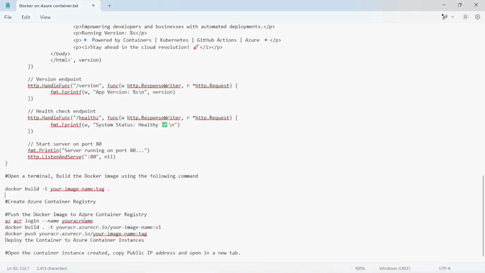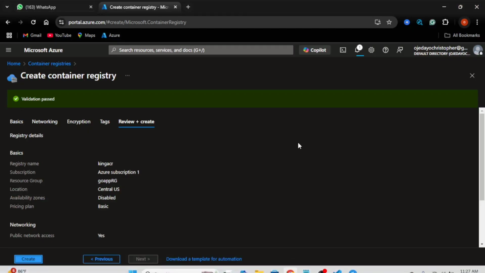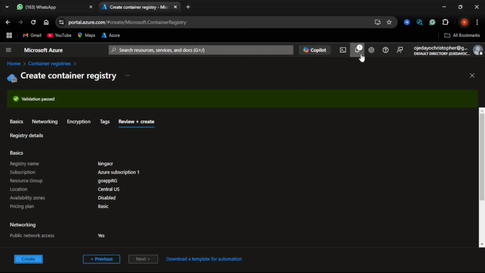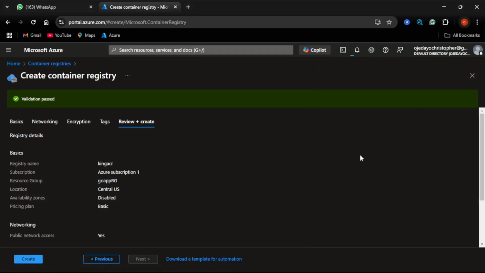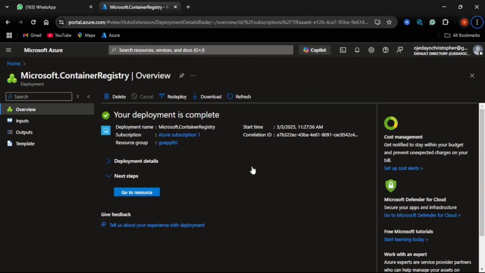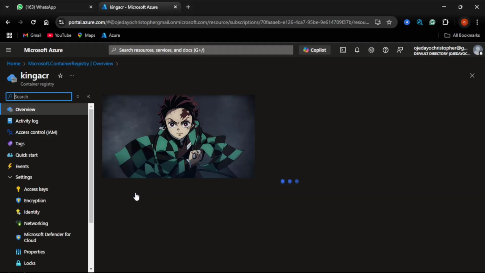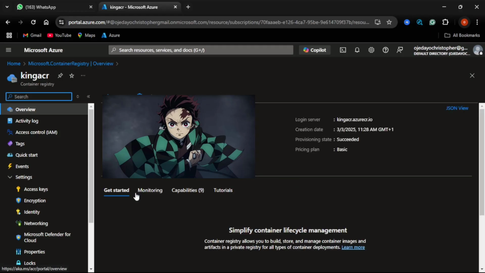Now this is the command. First thing first, you have to sign in into the container registry we created. Well, this is still loading, it's still creating. Alright, so click on go to resource. Now, take note of this login server, it is very important.